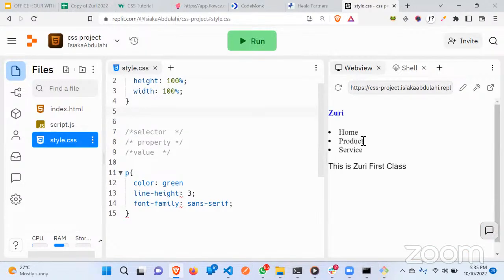did not run. This block did not run because there's an error. So make sure after your value, you must put a semicolon. That will end that definition. So if I run this now, it will definitely work.